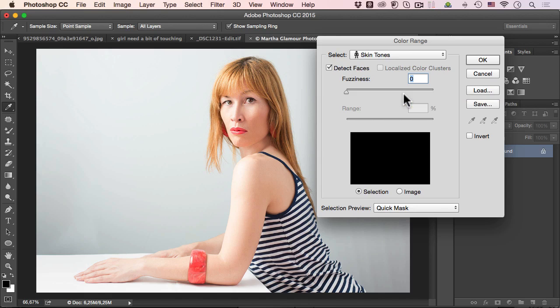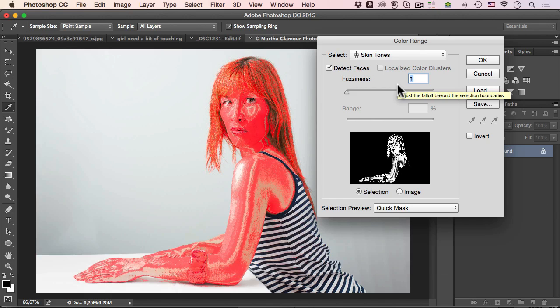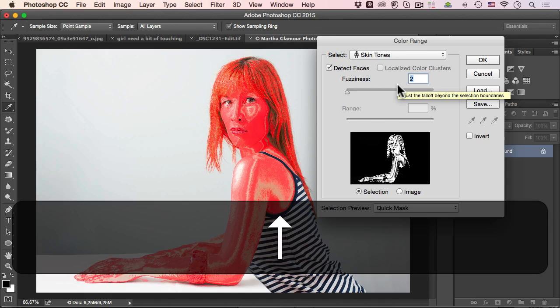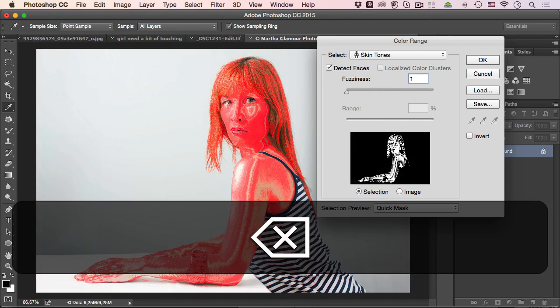The trick is not to go to only a few numbers here. So let's say if I hit the 1, as you can see, I have almost the whole skin selected. If I go to 2, until 10, you see that my skin tends to be more soft in comparison to the 1. You see that the 10 is much softer than the 1. Wonderful. So for me, the best setting is at about 50.